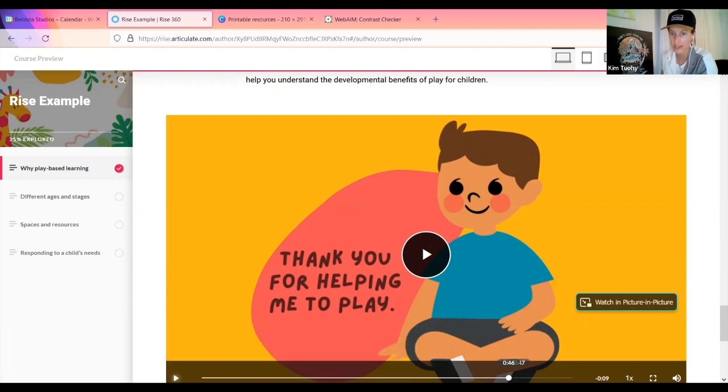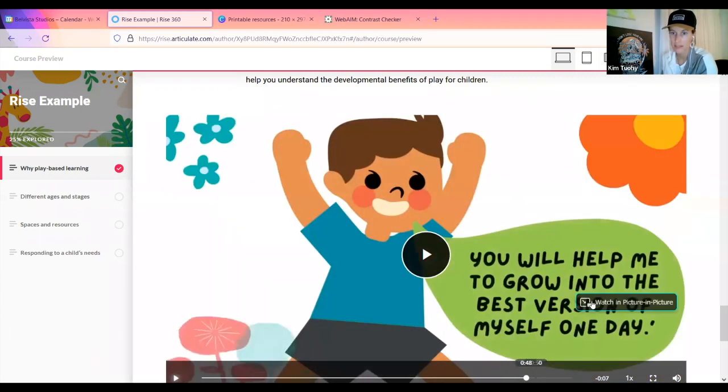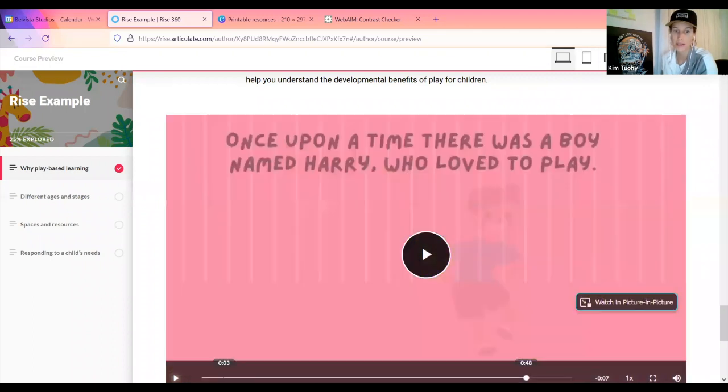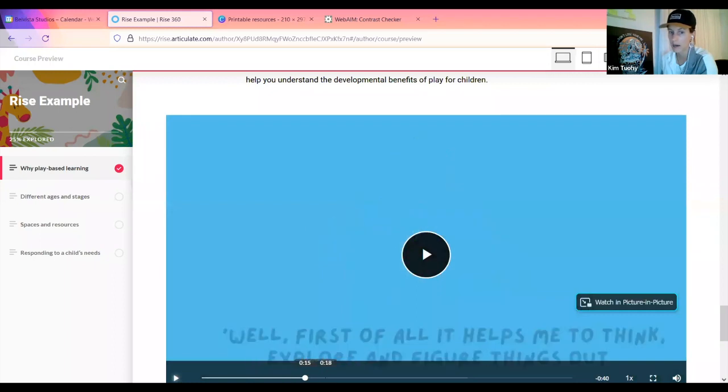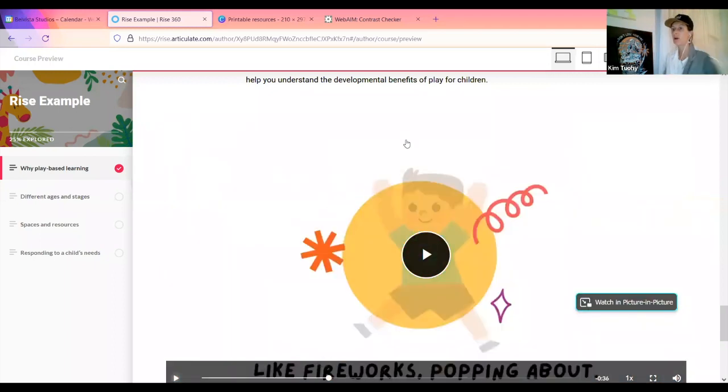This is what it cares about, is you as a librarian are helping children like Harry to play. And when they play, they grow into a better version of themselves one day. And they do it, and all of the key things are part of the script. So it's just a way that we thought, what would this look like in the real world? How could we replicate it?